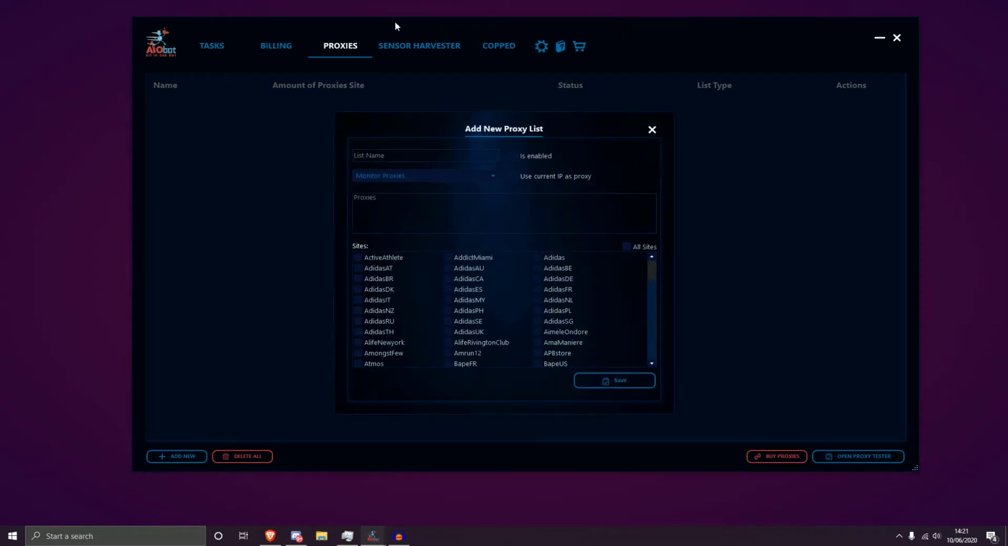We're going to hit add new. This is going to pop up. I'm going to call it video test, and make sure to remember that as we will use it later in the overview. Then we can go is enabled if we wish. Then we can configure this. Is this going to be monitor proxies or normal proxies? I'm going to put it as normal proxies.